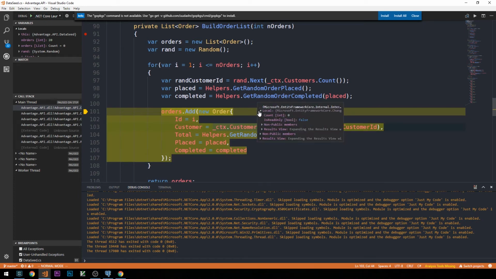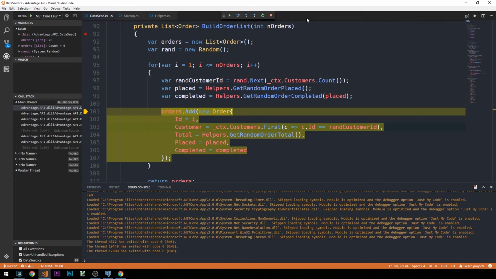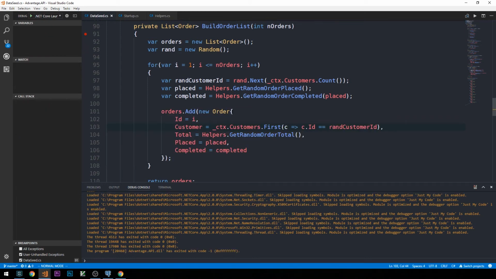Let's go ahead and expand this. So you can see we're getting a count of 0 here. So it looks as though we're not actually calling context.saveChanges before build order list is created. So we'll go ahead and stop the debugger. And we can do that just by clicking the stop button here. So it looks like we still have an issue. So let's go ahead and try to figure this out. So it's saying that context.customers is 0.